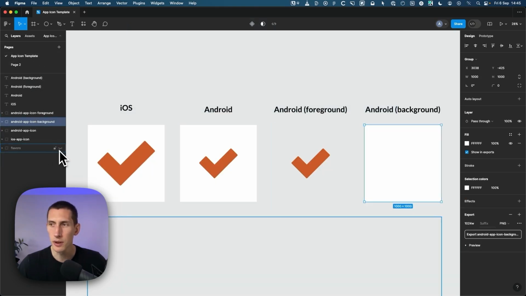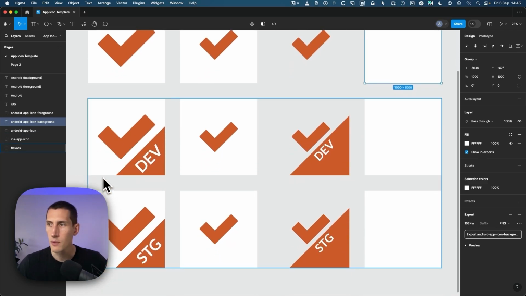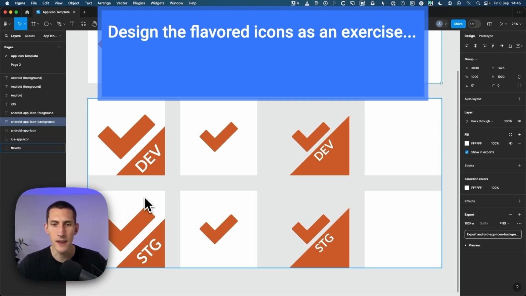And while I'm not going to repeat all the steps in this video, I can show you the final result, where I've added 2 more sets of icons for the dev and staging flavors. And if you want, you can try to design these as an exercise.